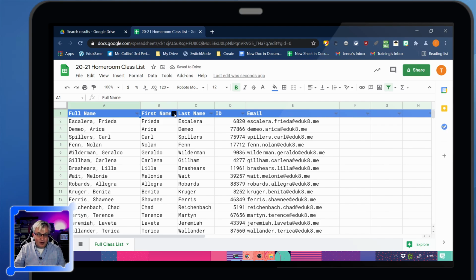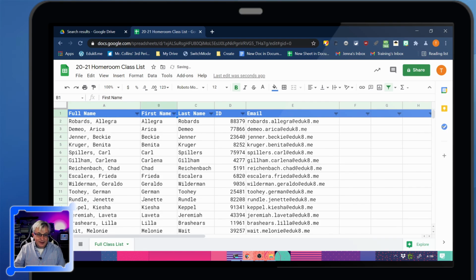If you want to just be evil, you can still sort by first name.